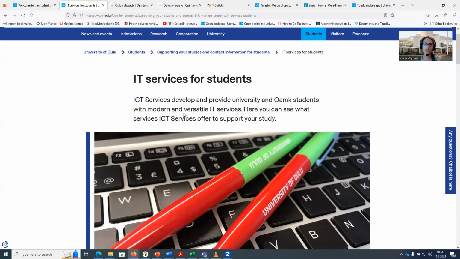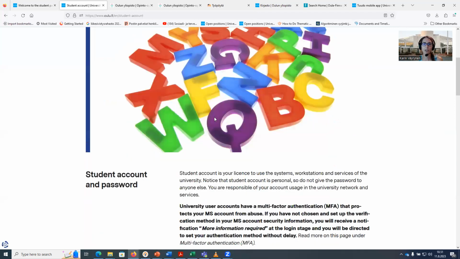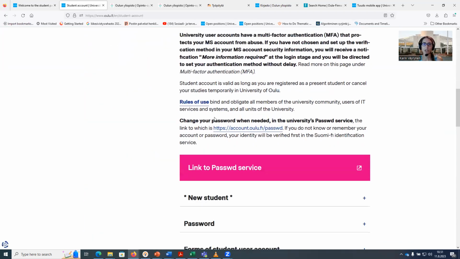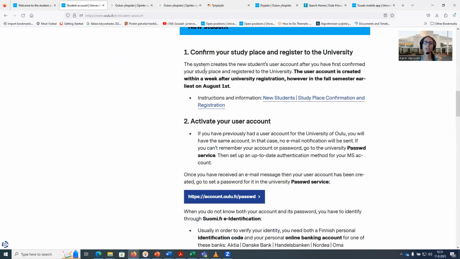But on this IT services for students page, what is very important is the student account, information about how to get the student account, how to set up and apply for a student account, or what you need to do if you are a new student in order to be able to activate your user account. And you will need this user account practically for everything. You need it before being able to enroll to courses. You need it to be able to access learning material in the Moodle workspace. You need it for a lot of different things, for using the library services and so on.